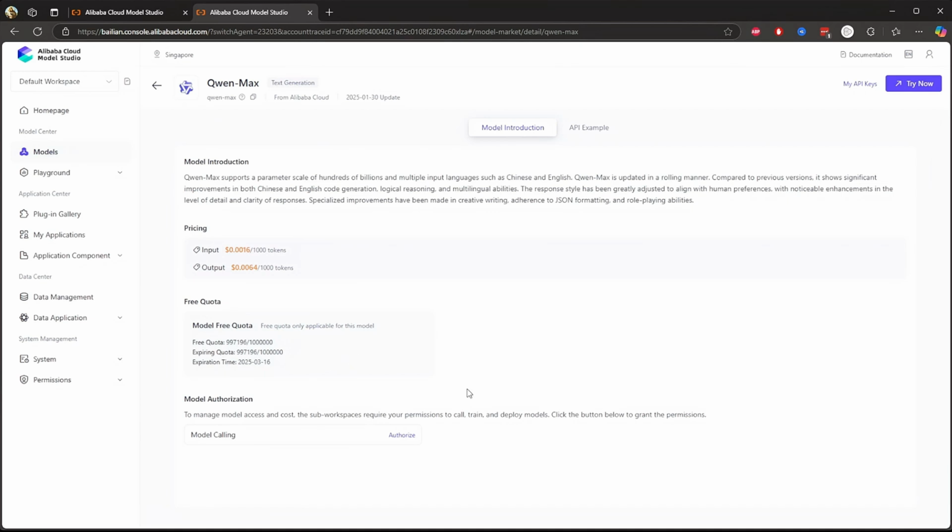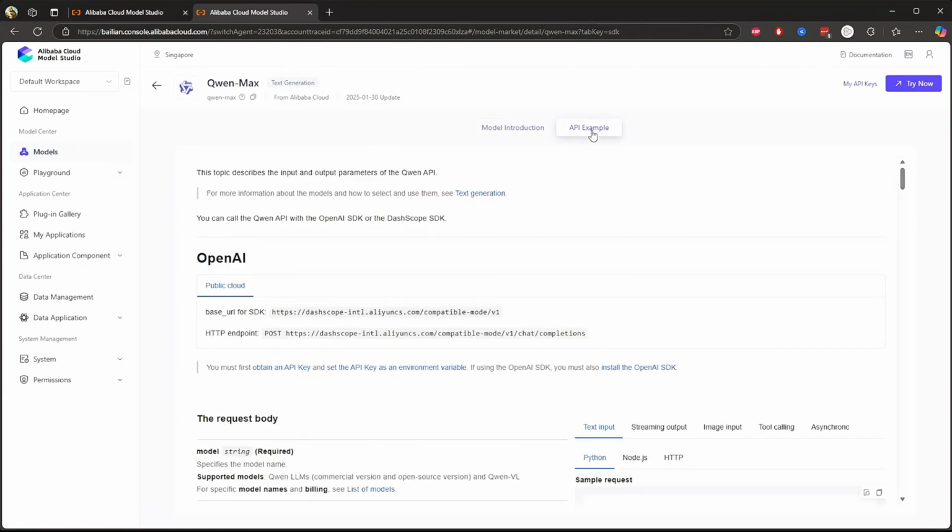It's awesome. The model's authorization is in here. So if you want to use this model in your applications, you need to authorize it first. This ensures that the model has the right permissions to be accessed in different environments. So the view details section is perfect if you want to understand the model's capabilities, pricing, and limitations before using it. Now let's take a look at the API example section.